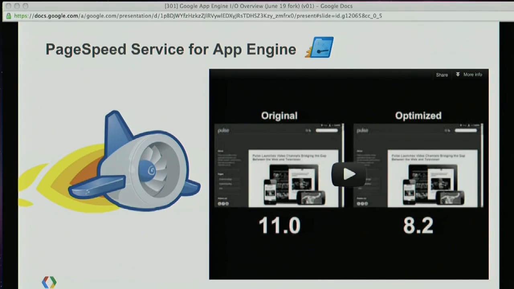There's some international people out there that are very excited about that. Next, page speed service for App Engine. Let me show you a little bit of a demo on this.